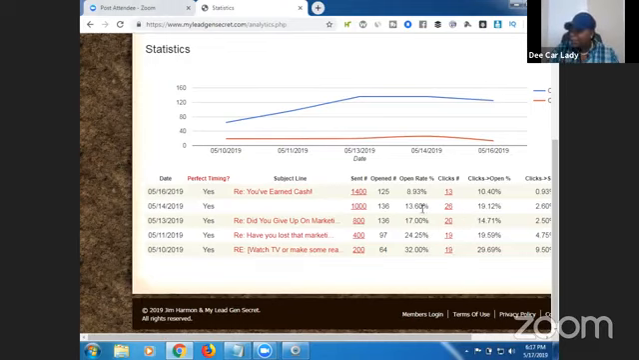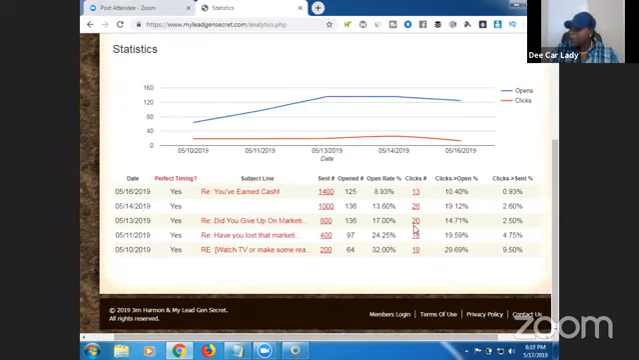Okay, people are actually clicking your links. It keeps track of that for you to show you that, hey, people are clicking those links and they are checking out what you send them. Okay, now here's the deal.